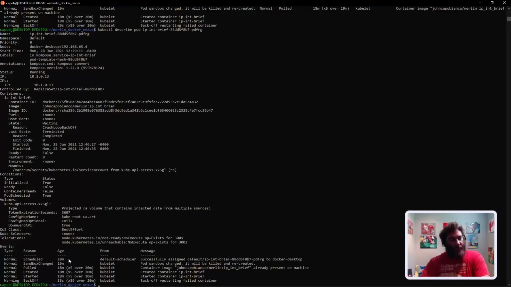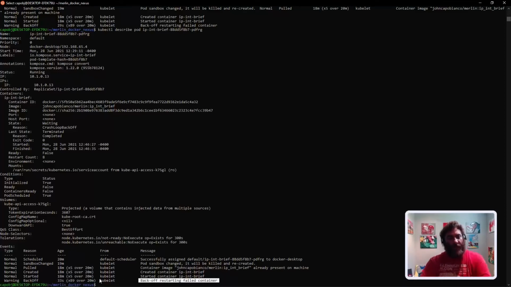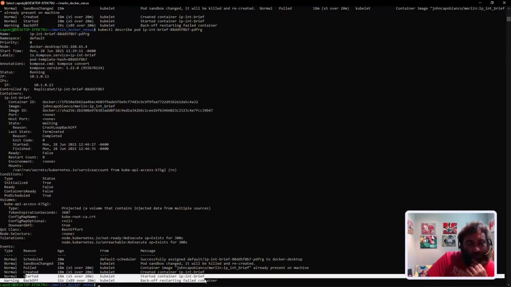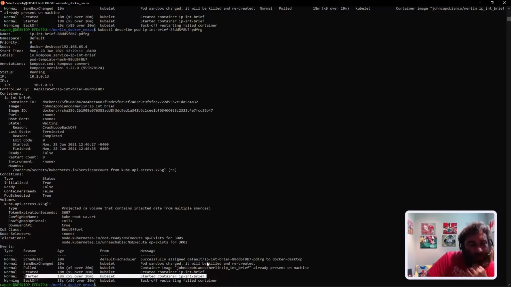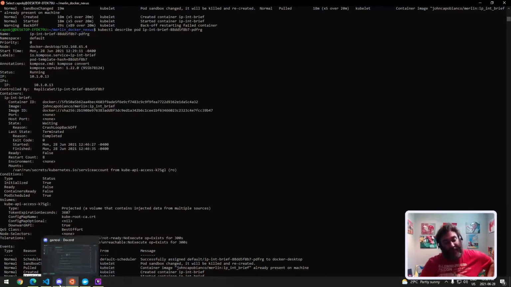So the scheduler, 20 minutes, default scheduler. Sandbox change, container image ready and present, started container, and then I got this back-off restarting failed container. So I don't know, it looks like it started, but I don't know if it actually ran or worked. So I'm going to have to do a little more homework here and see how to find out if it's successful or not, or what this back-off restarting failed container means. Right, that's just a warning though. I would like to see finished, right, or completed or something. But this is very, very interesting stuff.